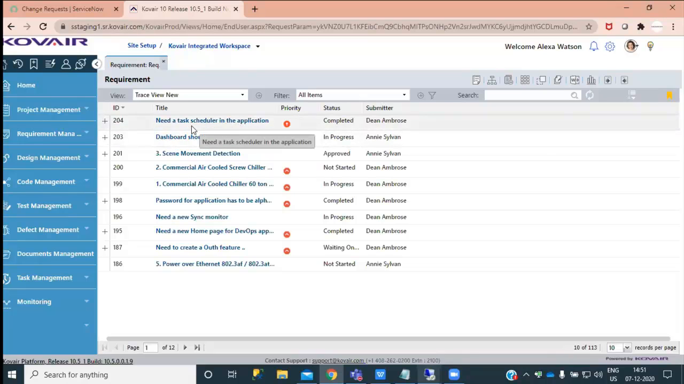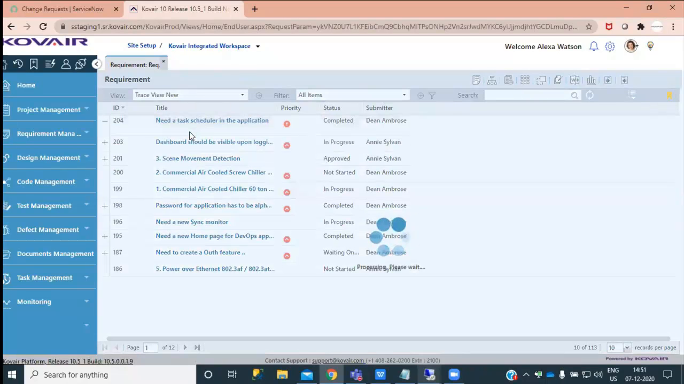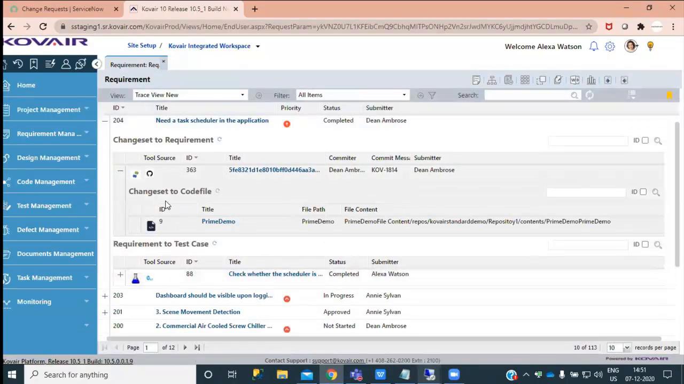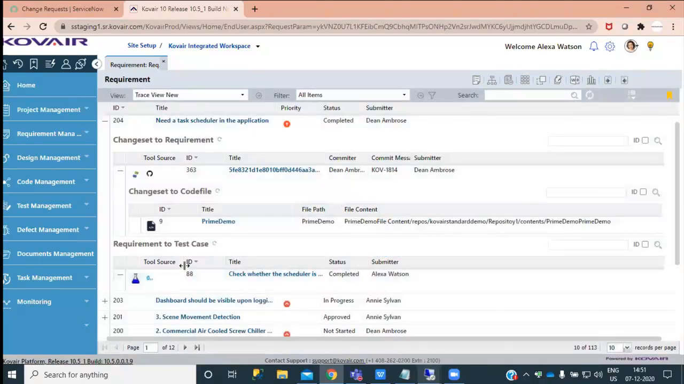Now let me take you to Kovair for viewing end-to-end traceability starting from requirement. This is the requirement. Upon expanding, it shows the linked change set and test cases. Upon further drill down in the change set level, the code file name and path is shown. Also, upon expanding test case, the test run is shown along with the execution status.